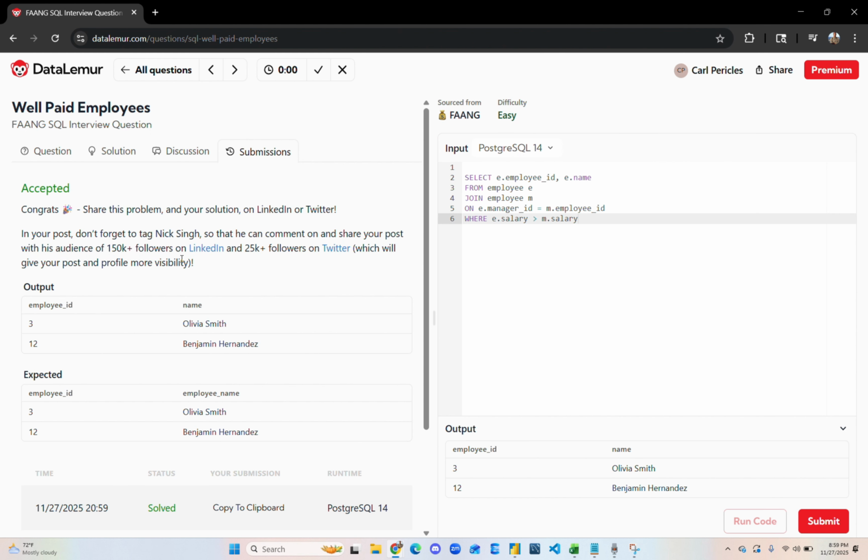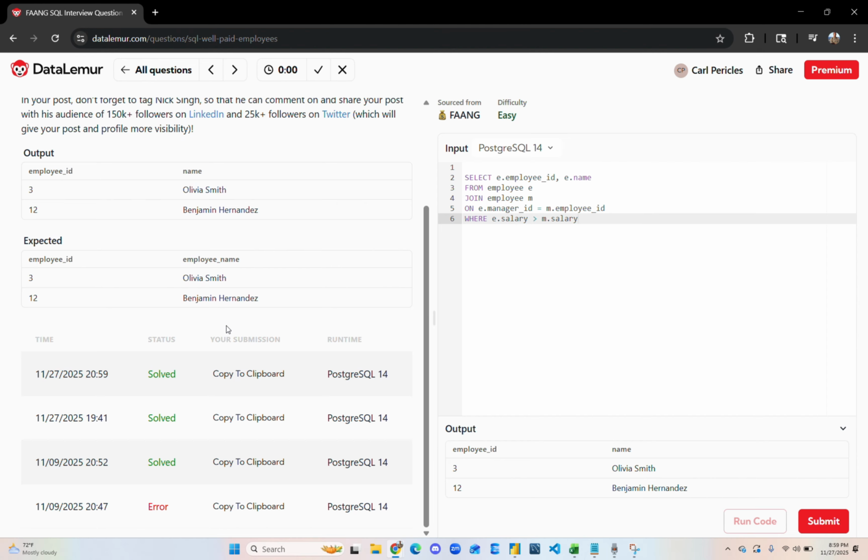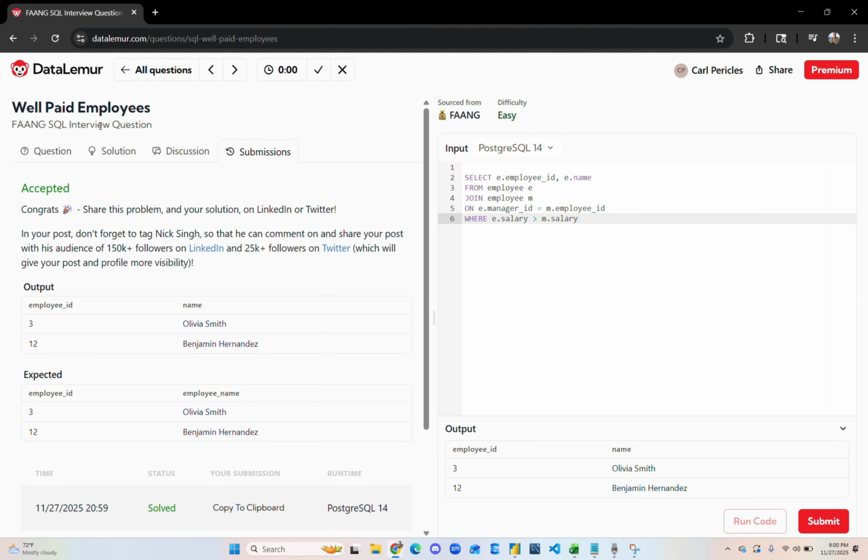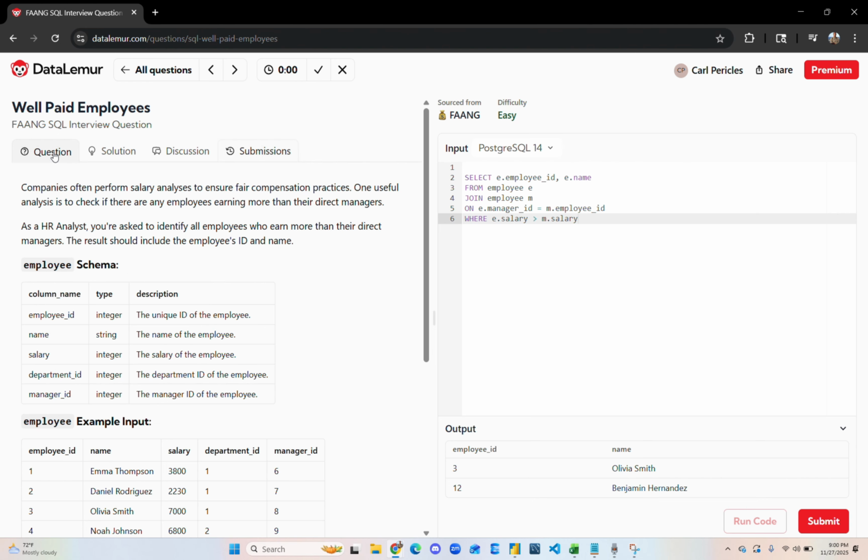Again, this is a pretty simple self join. I've solved this multiple times, but if you didn't understand this question, I will be creating a video of all the joins: self join, left join, right join. There are so many joins in SQL, so you can get a clear understanding of the join. This is a very important thing to master.